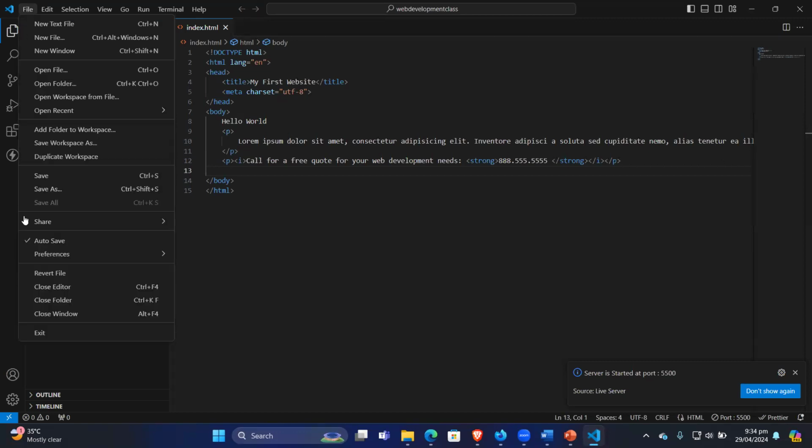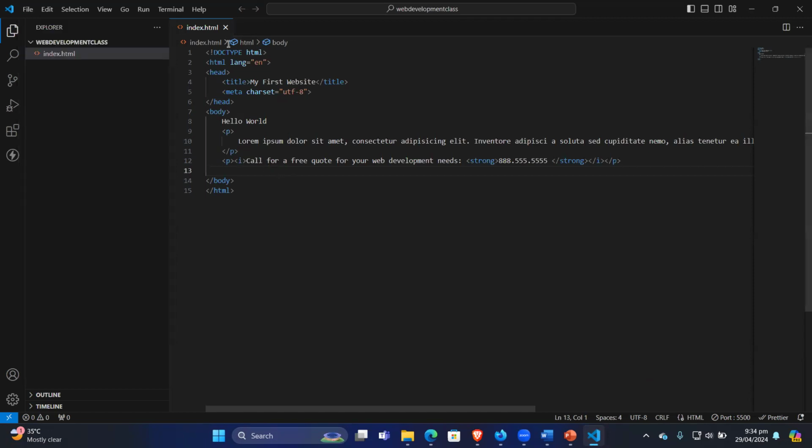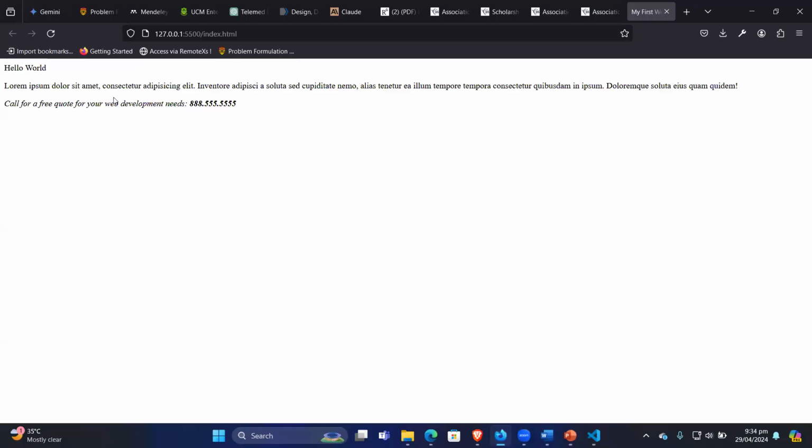You go to File, and then you make sure this autosave has been checked. If there's no check, just click on it and then it will check it. What it means is that any code you write in your file, it will save it for you so that when you view your browser, it will just be there. Okay. So make sure you do that. You can see how the code is displayed.